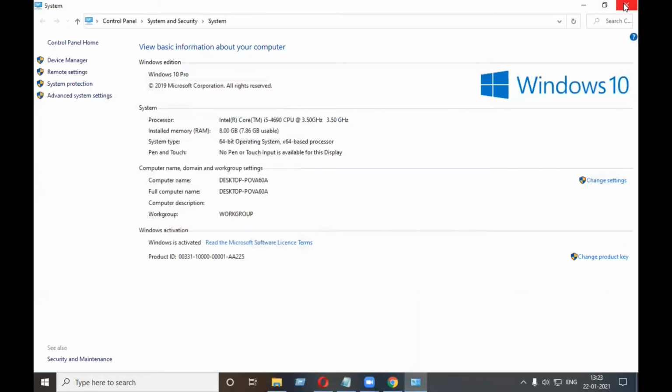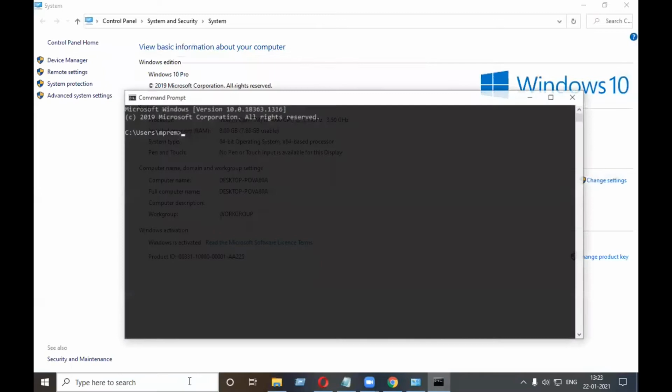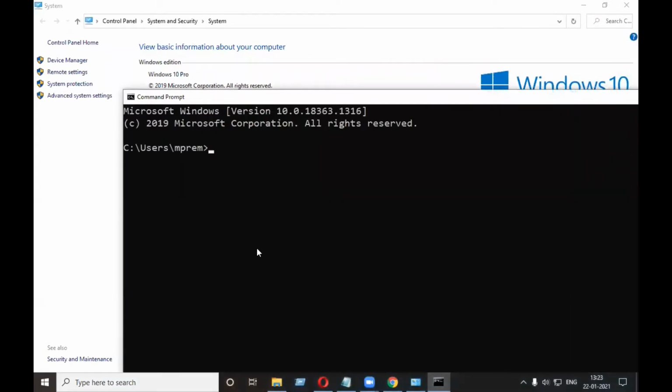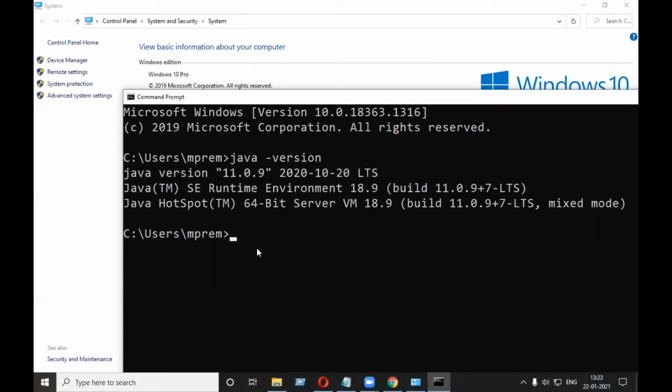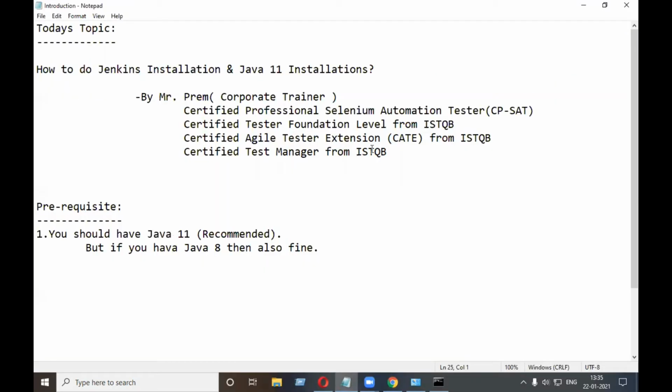After successful installation of JDK 11 and setting the path of JDK 11, you can start your command prompt and check the version of Java 11. How can you check? java space hyphen version. It is showing Java version 11.0.9, which is our current version. So this way we have done the successful installation of Java. Till now we have successfully downloaded the Jenkins server and installed Java 11 in your system.